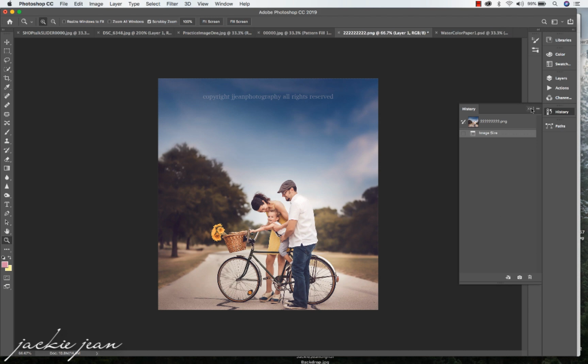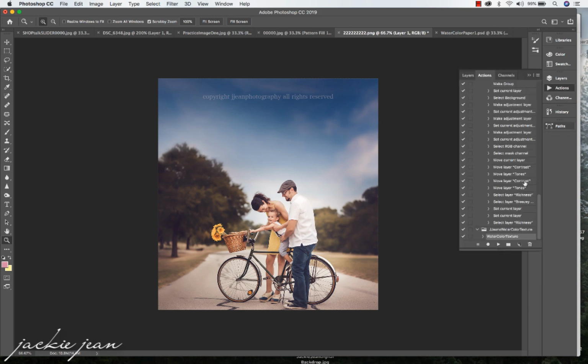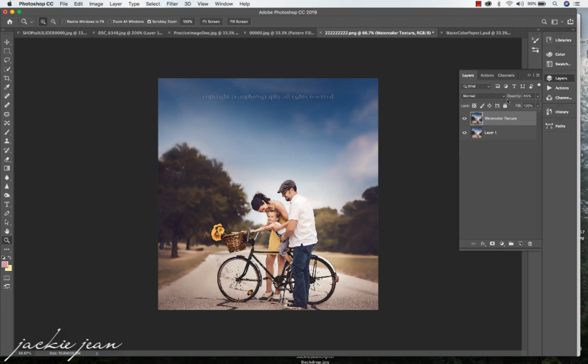All right, so the first thing I'm going to be using is an action. This is the watercolor texture. And this image is a little bit smaller, so the size of the image that you run this action on will determine how strong it is. So you can definitely adjust it afterwards. So I'm going to press play, and we've got that effect.